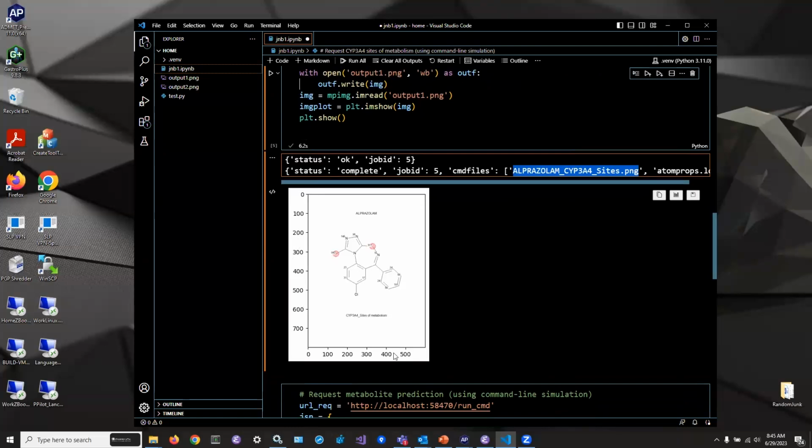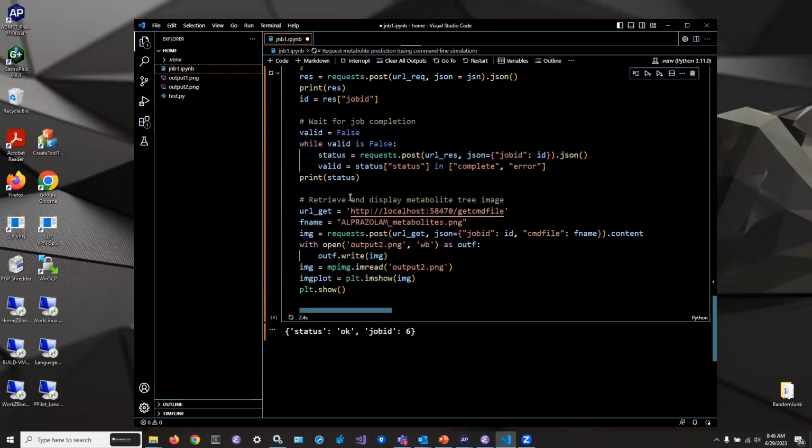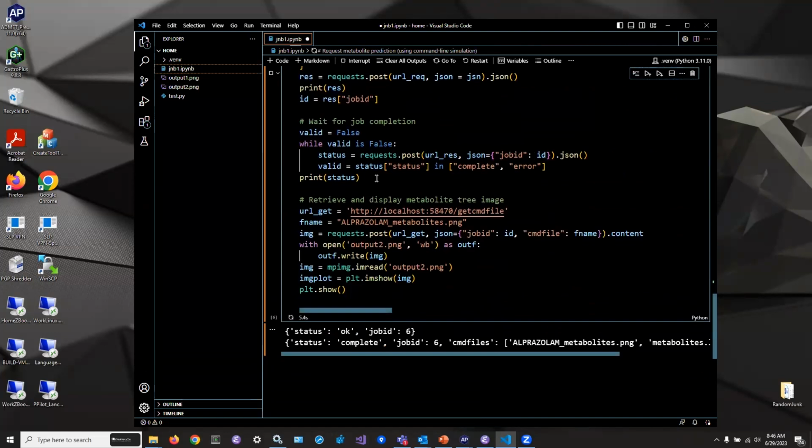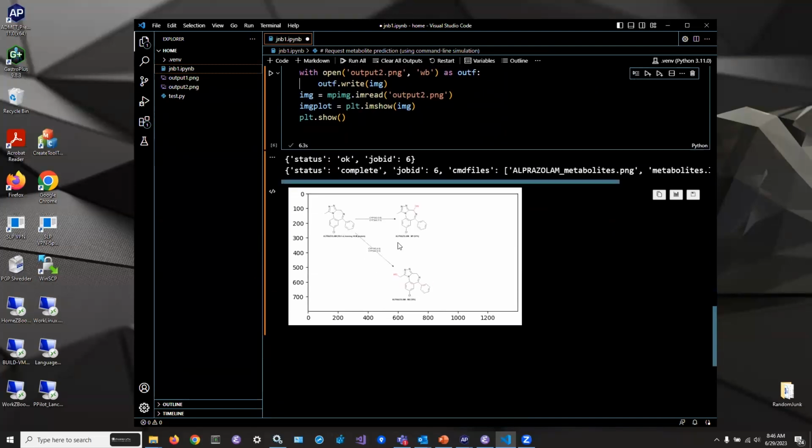The images that are actually created don't have these weird axis labels. That must be a Python thing, I guess. And then finally, the last one, very similar: metabolite prediction. It's exactly the same, except we're using a different script file with slightly different parameters. Again, we submit the job, wait for its completion, then grab the result file and display it. This is very similar to what you would see in our MedChem Designer. Hopefully that explains some of the new API functionality and provided some ideas on how you might interact with the API.